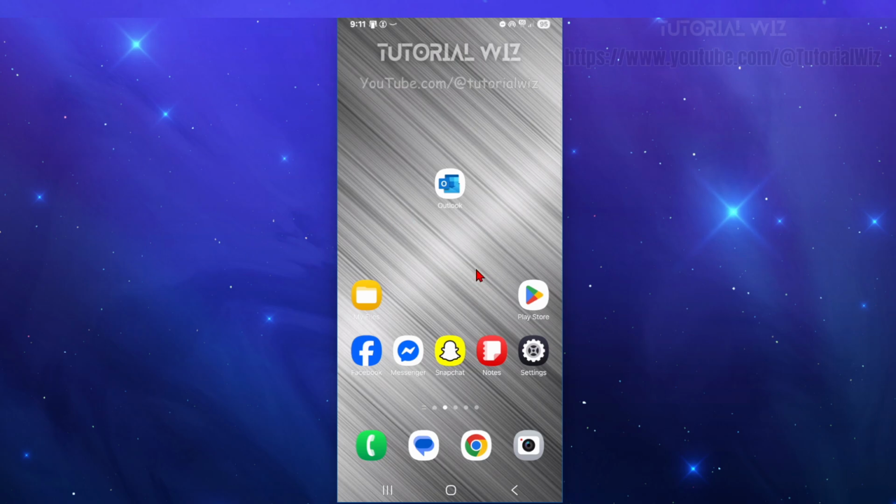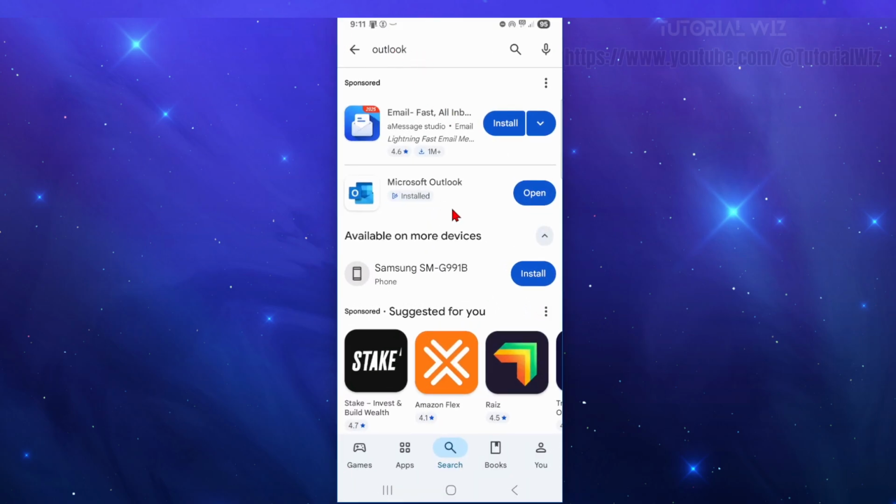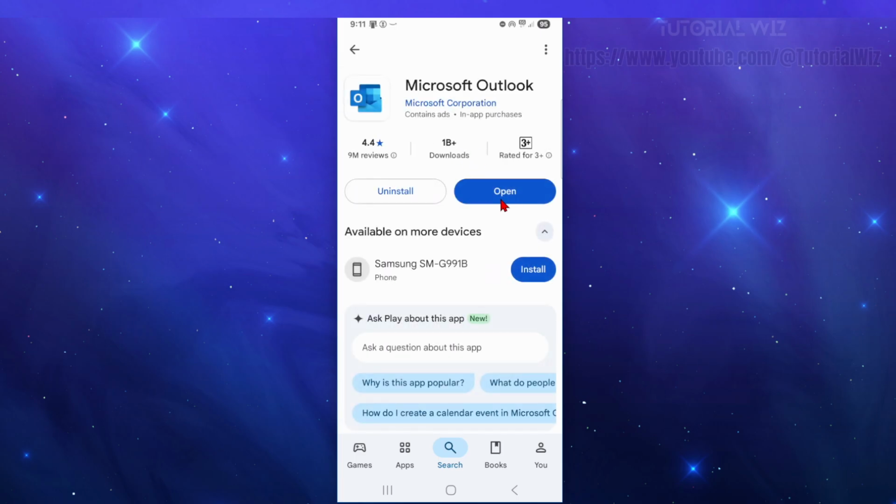Now, fix number four is to go to your Play Store, search for Outlook, and click on Outlook. If it says update, go ahead and update the app. If it doesn't, that means you have the latest version.